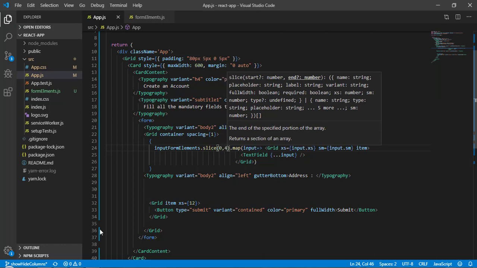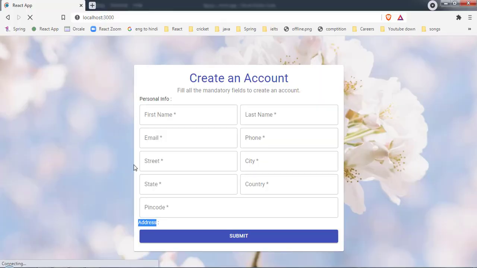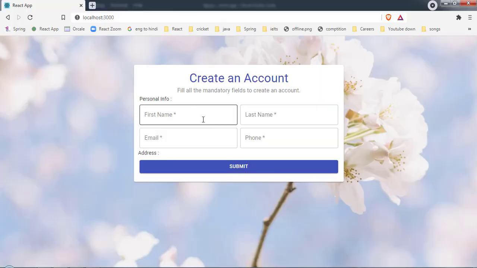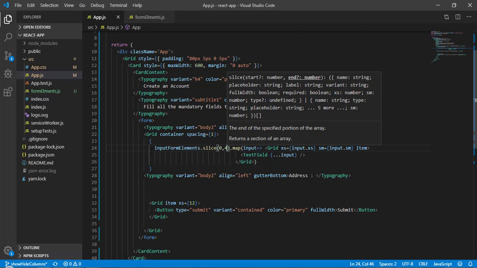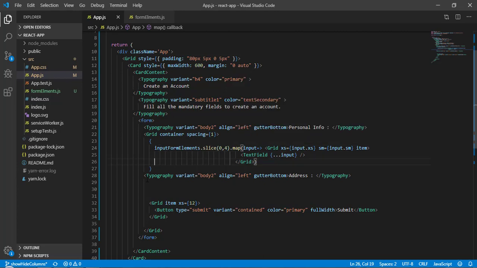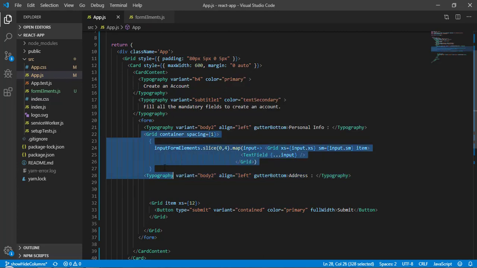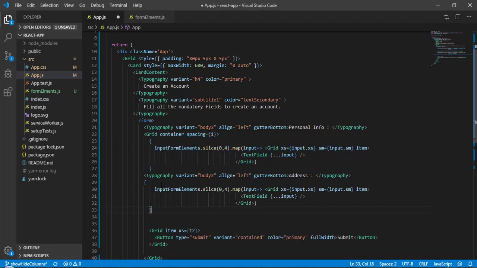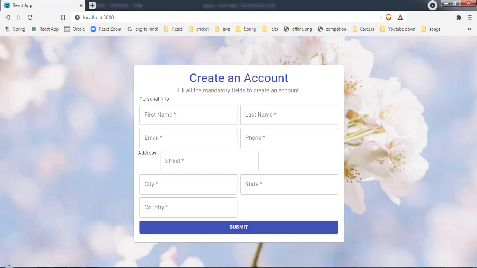So now save it and let's come back here. As you can see, our form has only 4 text boxes. Again, we want to do the same, so for that, we will copy the same thing. Let me copy it and paste it here again. And here the starting index is going to be 4 and the ending is going to be 8. So now save it and let's come back.